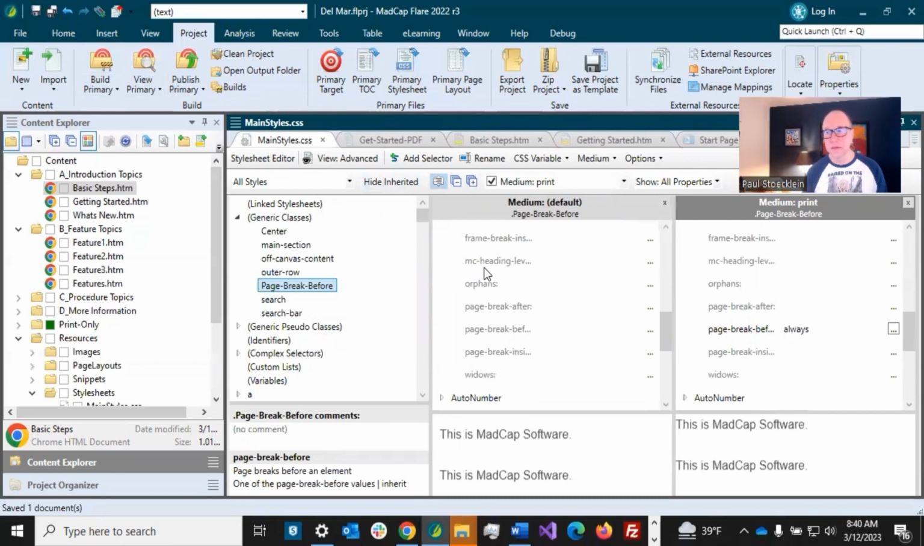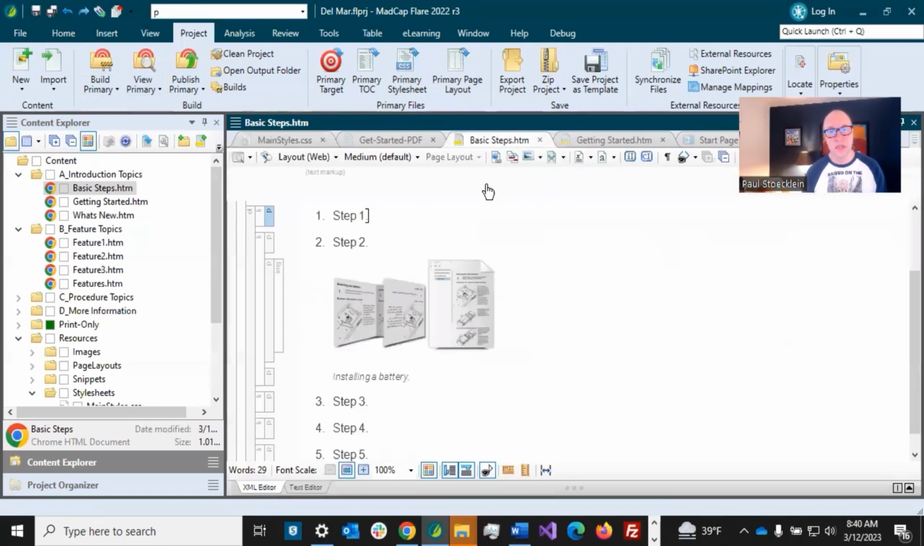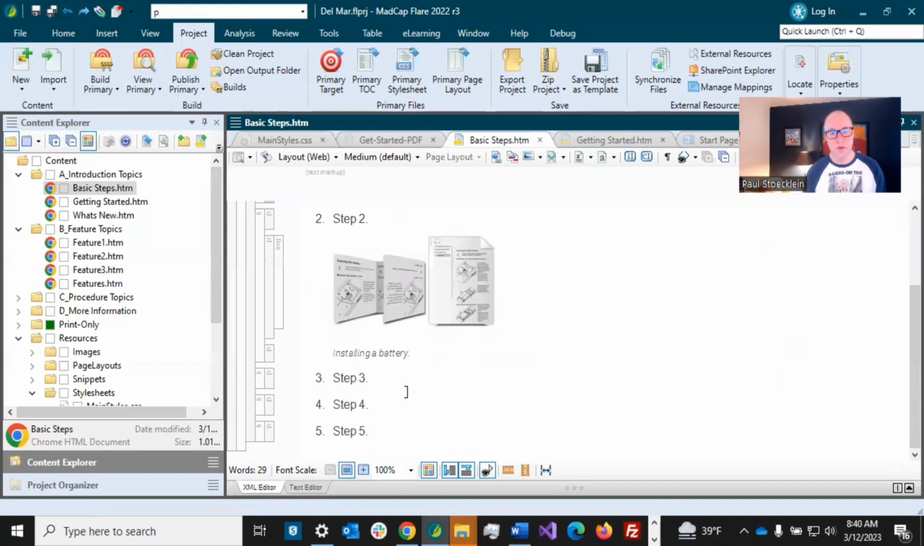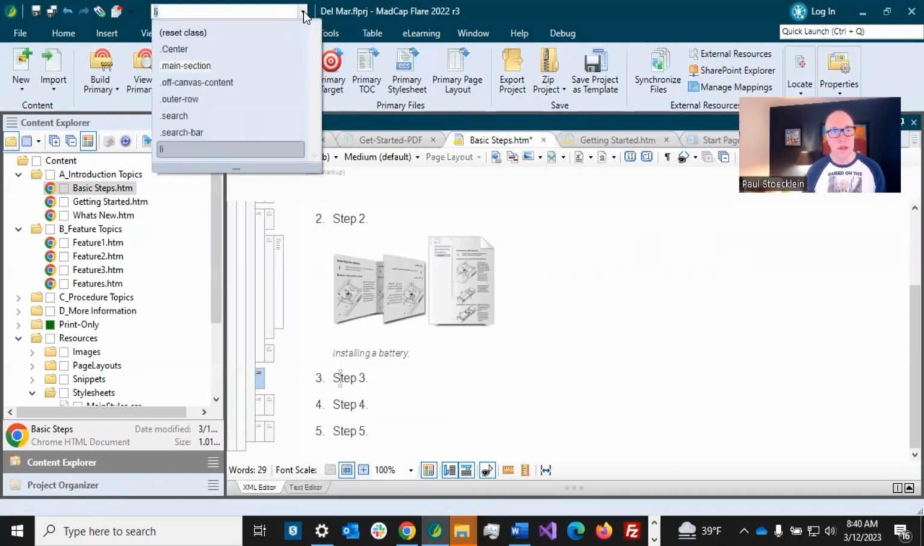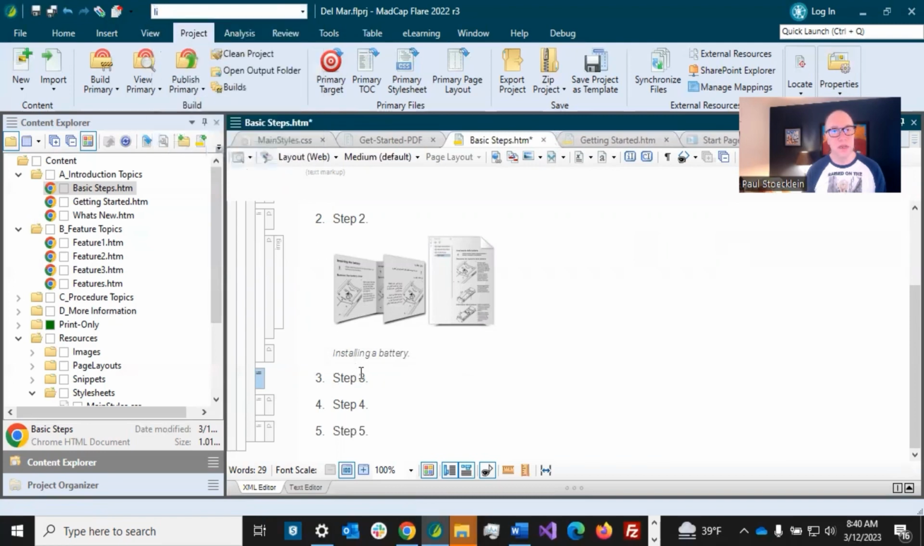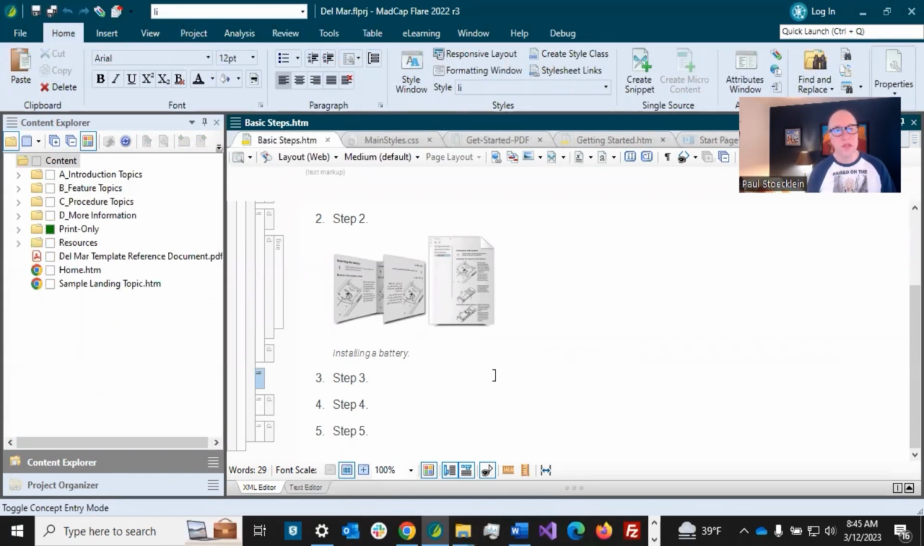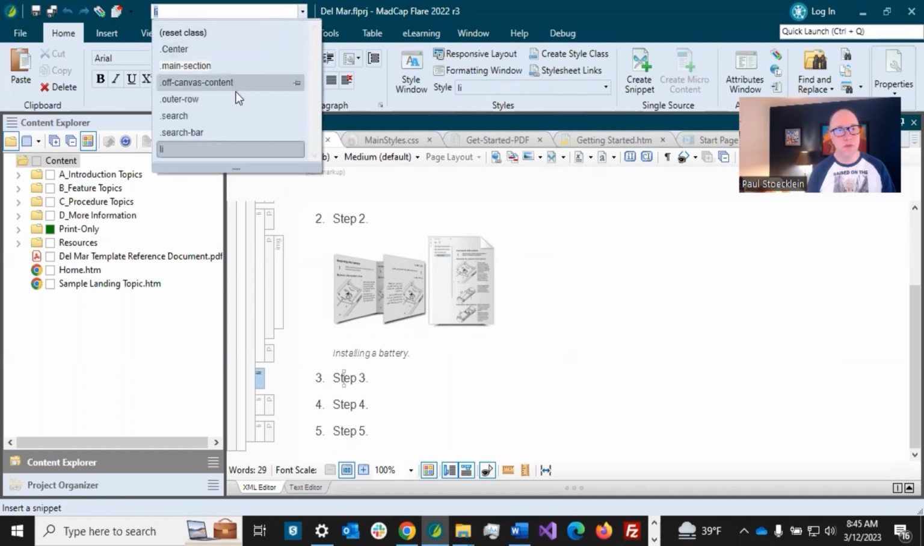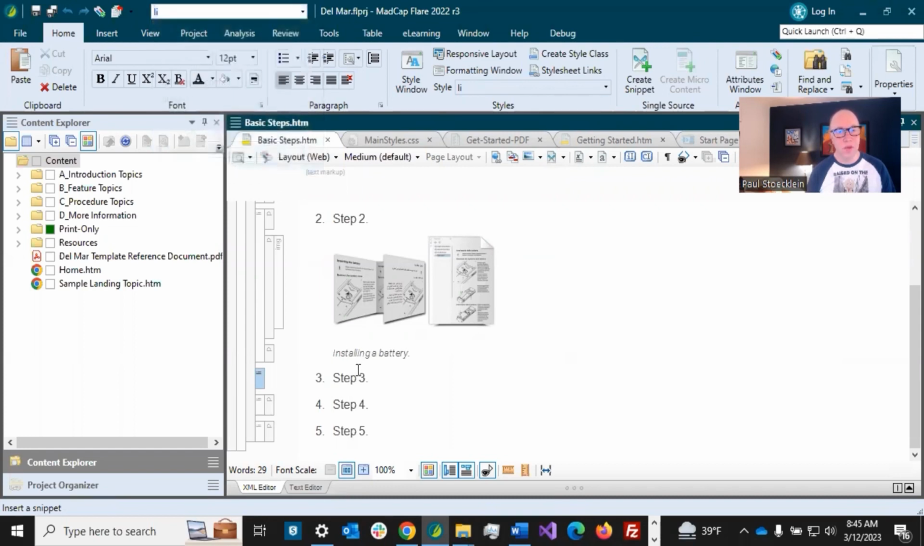So I've got that. Now in the basic steps topic, we've got these steps 1, 2, 3, 4, 5. And let's say we want to use the style, and we want a break before step 3 in here. So first of all, I've got to make this a simple list item. And then I can select my, did I not save it? Okay, so this stumped me for a minute. I went up here to select my page break before option, and I don't see it. And I'm going, why am I not seeing this?